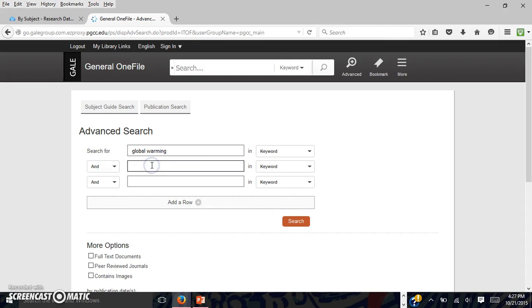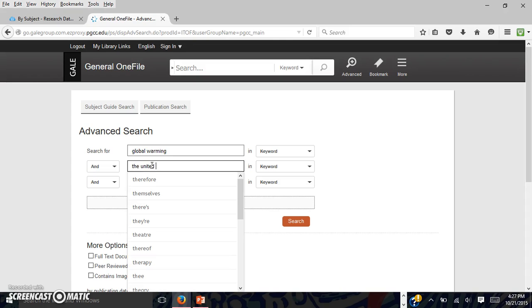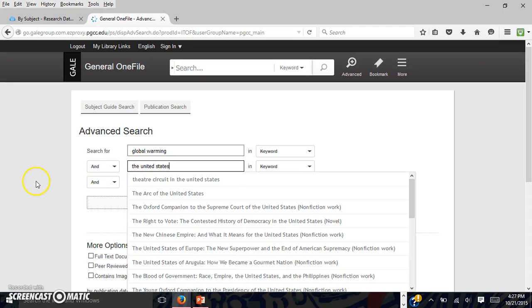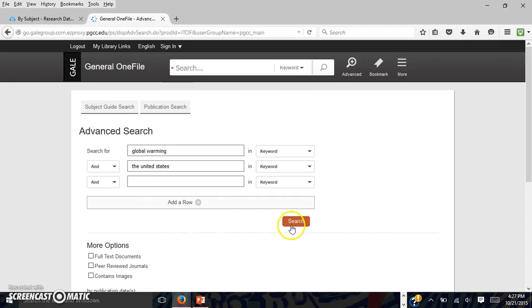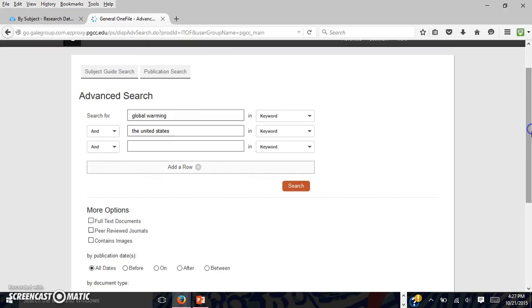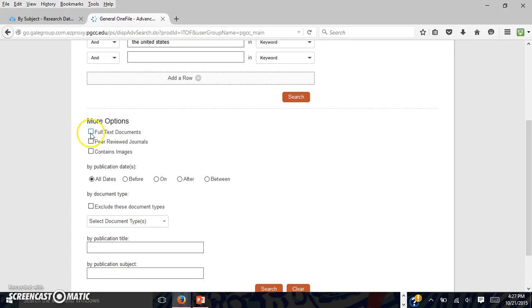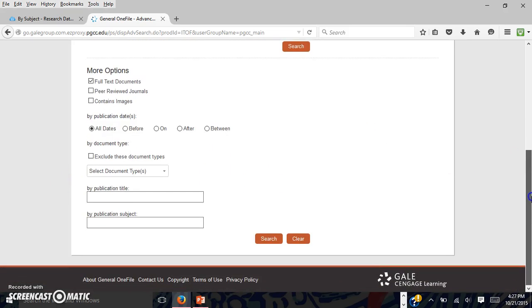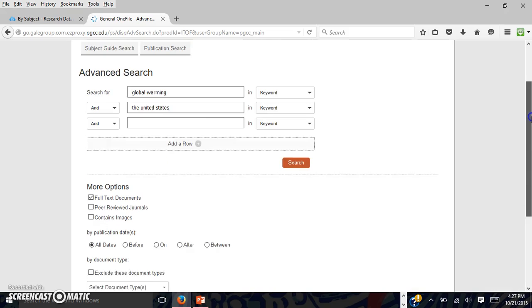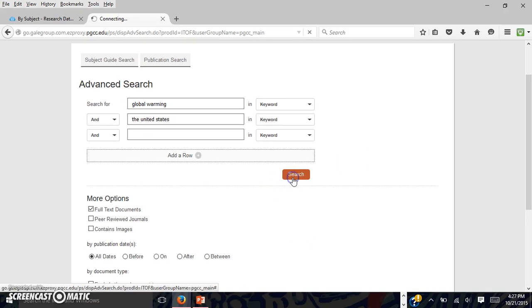and the United States or something along that line. And you can do full text documents. You can change the publication date. But for the sake of this, I'm just going to go ahead and do the search.